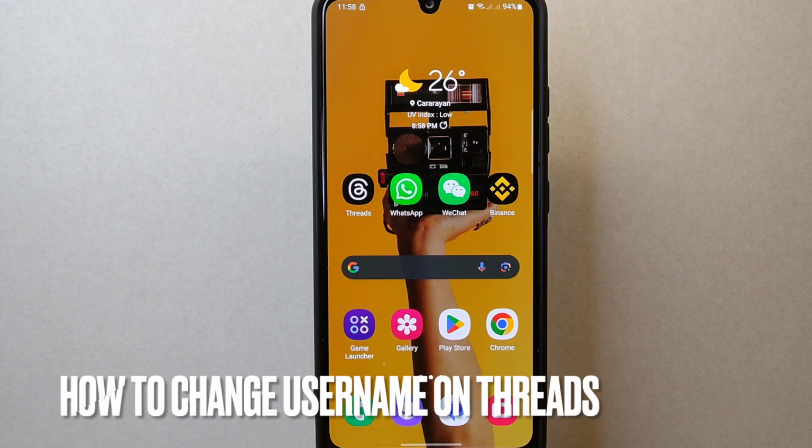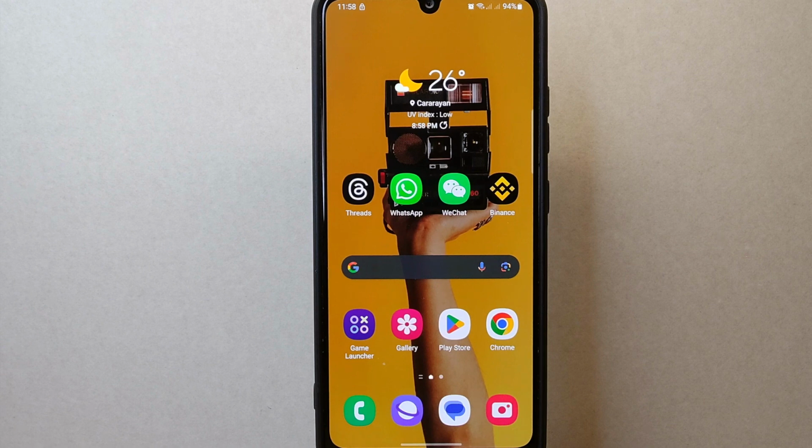Today we're talking about how to change username on Threads. Maybe you are tired of your old username and you want to update it to something new. So today I'm going to show you how to change username on Threads.